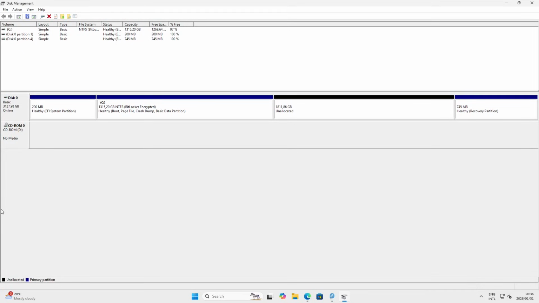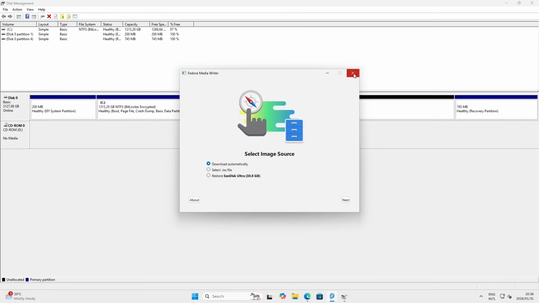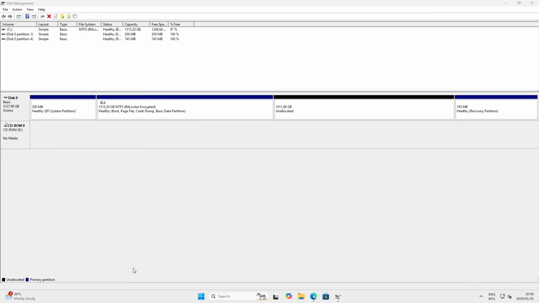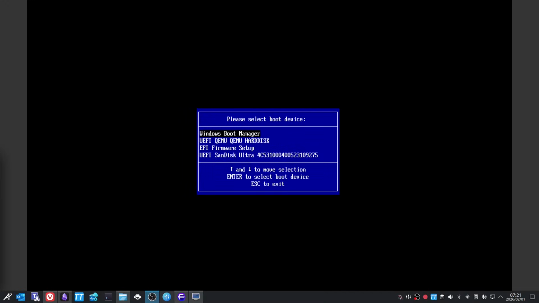At this point, Fedora Media Writer should be complete. Click on Finish, close Fedora Media Writer, and restart the computer to continue. Now we need to open the BIOS boot menu. Typically, you'll need to press Escape during boot, but it's different for every manufacturer. Check online if pressing Escape doesn't work for you.